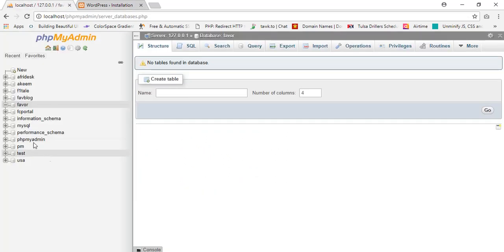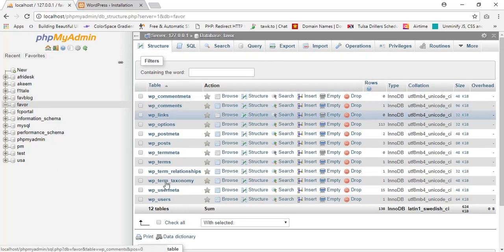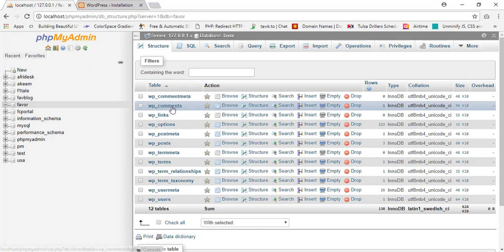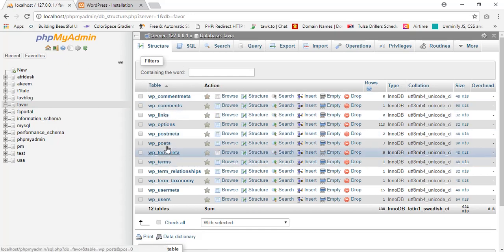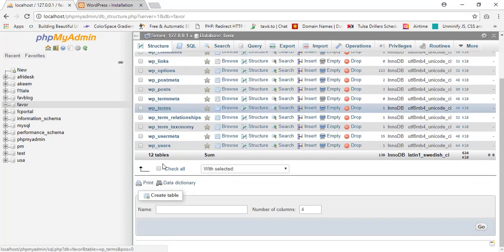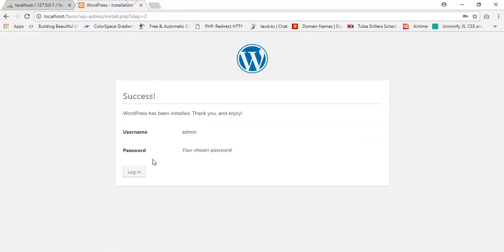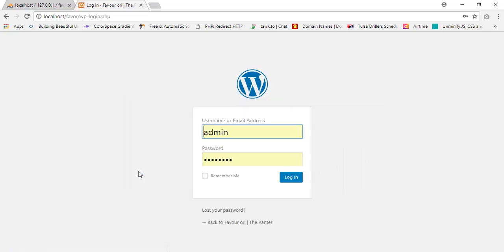So now you want to check what happened. Go click on your database. You will see that so much happened. This table is going to handle the comments. It's going to handle your links. It's going to handle your users. Everything here is done automatically. Your own work is just to be using WordPress now. So now your site is localhost/favor.